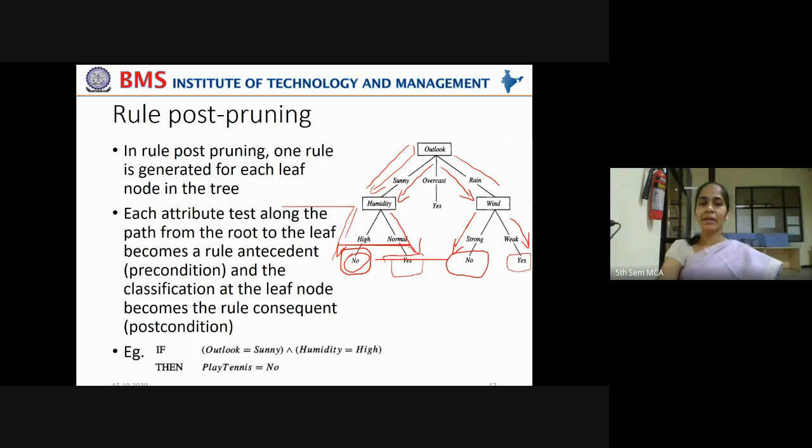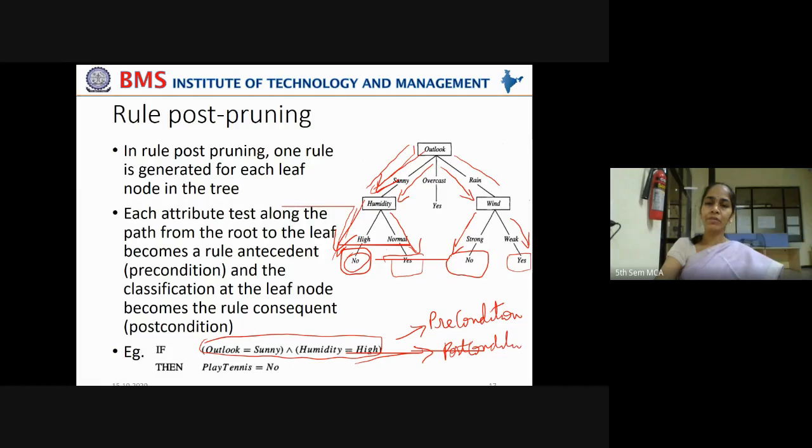You can see the example here. If outlook equal to sunny, this part we are seeing, and humidity is high, that is the precondition, or it is also called as antecedent. And then what is the outcome? Playing tennis equal to no. That is called as post condition, or we can also call it as consequent. Result of a precondition, the consequence of a precondition is called as consequent, right?